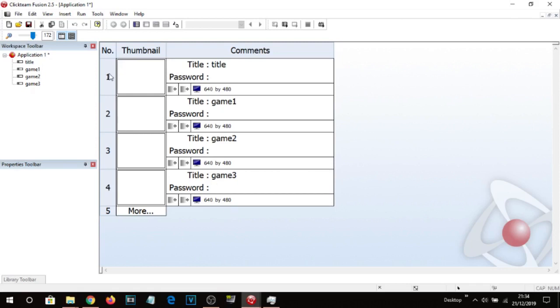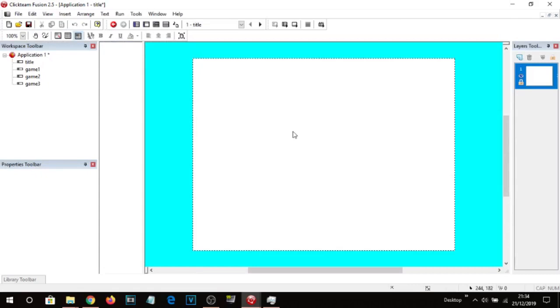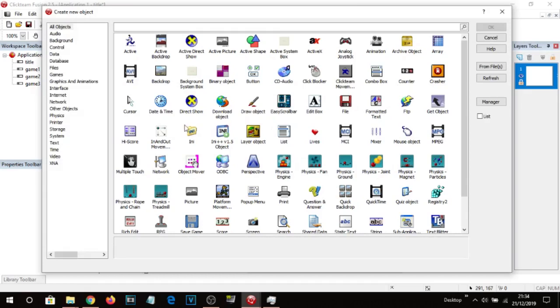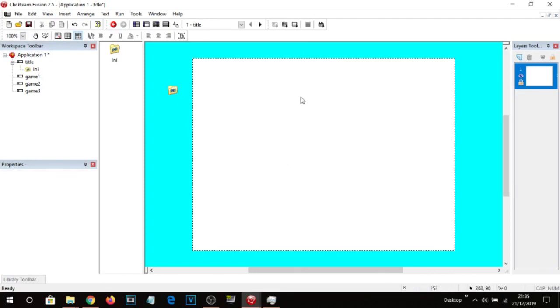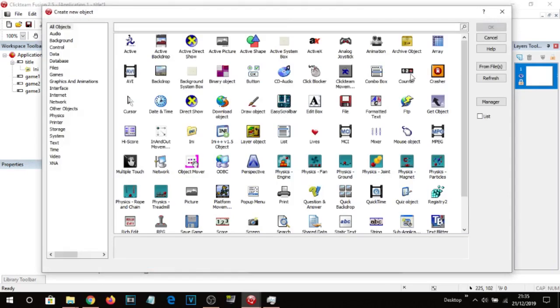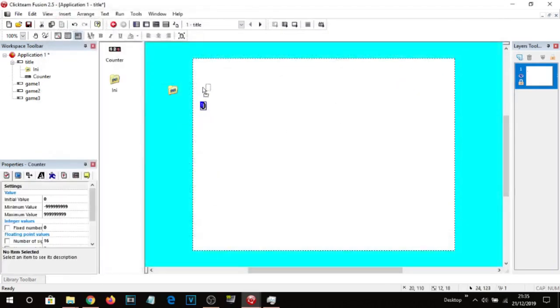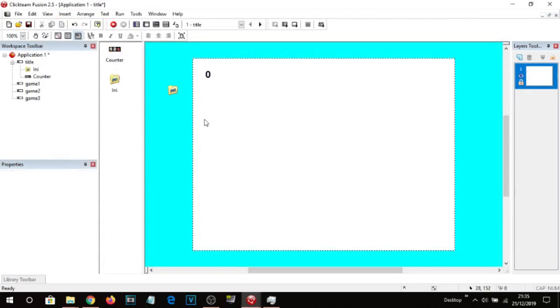Let's go to the title screen. First of all, let's bring in an INI object and place it outside, because if we place it inside, you're not going to be able to see it in the actual application, even though you can see it in the editor. I'm not sure why, but I'm sure there's an explanation for it. For now, let's bring in a counter, because this counter is going to correspond with whatever value is inside of our save file.